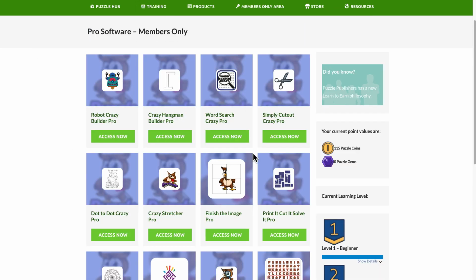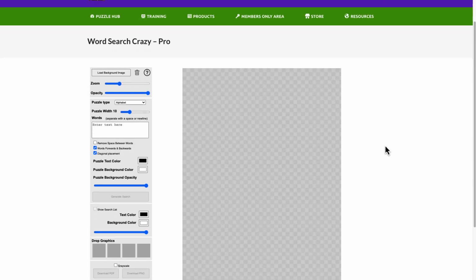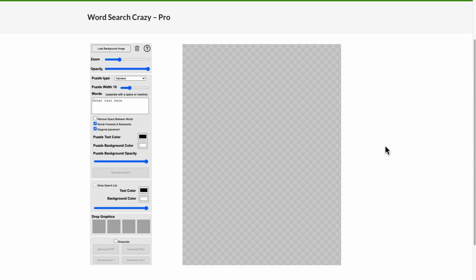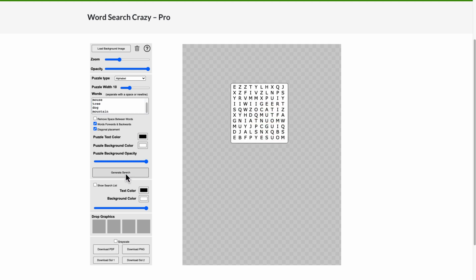Back to the Pro software list, and we have Word Search Crazy Pro. Go ahead and select Access Now. Now here's where we really get into the puzzles, because at this point we are creating what most people would traditionally think of when they are creating a puzzle. And here you simply are going to enter a word list. You can see I've entered some words here: cat, mouse, tree, dog, mountain, and you simply click Generate Search, and there is your word puzzle.